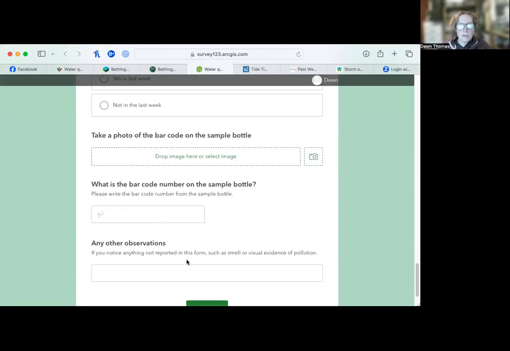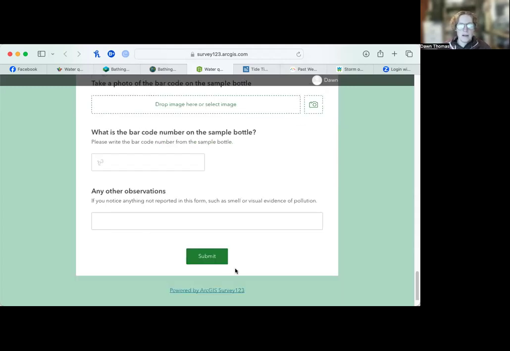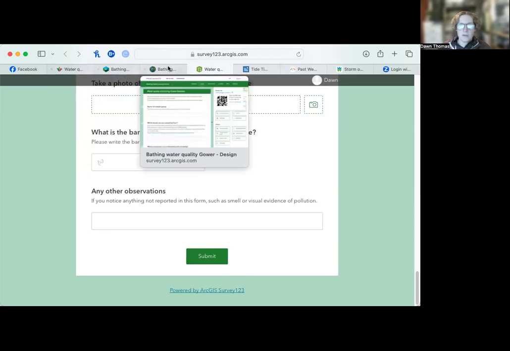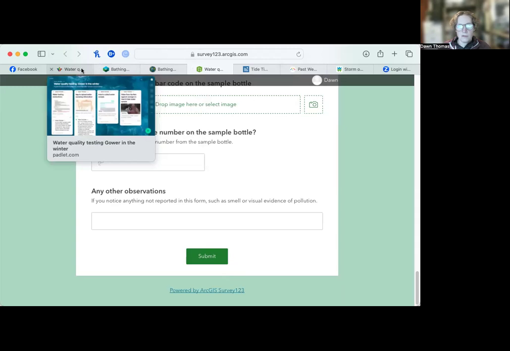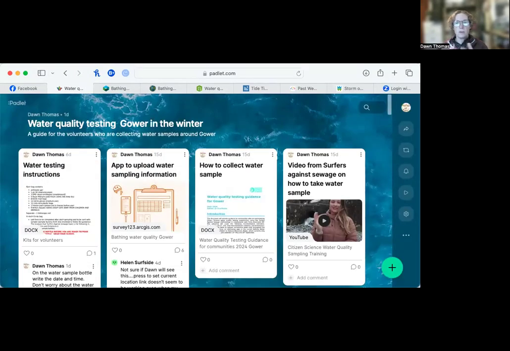And then if there's any other observations, anything visible, smell, evidence of pollution, anything you see specific, add that there. Then click submit. If you haven't got Wi-Fi, it will store it on your phone until you have, and then it'll ask you to submit it again. If you have, it will upload it, and then it will come to me, and I will then relate it to the data from the lab. Now, that is the stuff you need to do on the app.